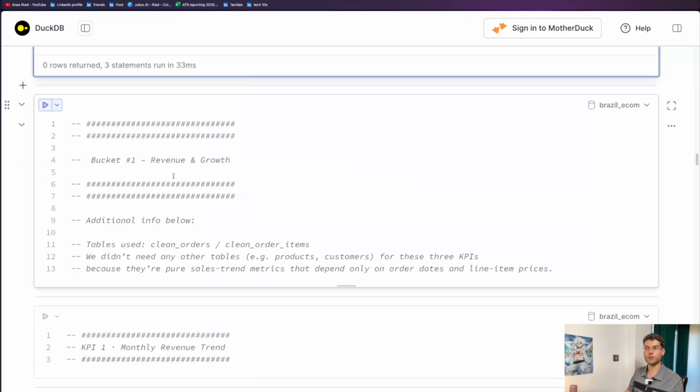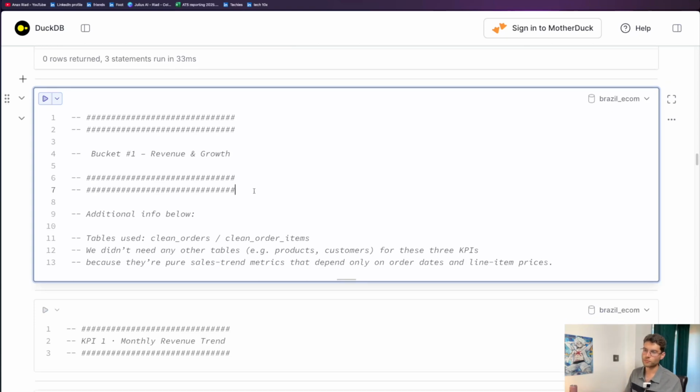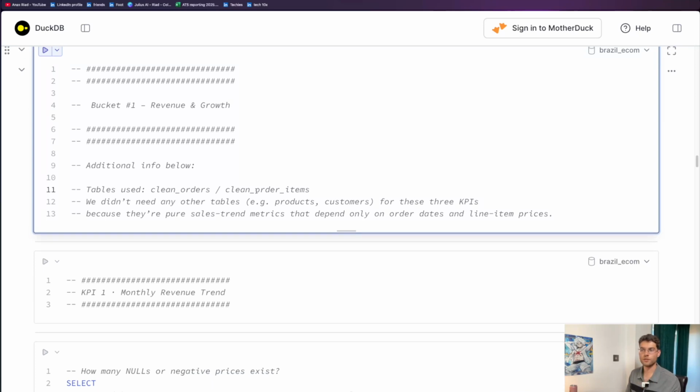Okay, now let's jump into bucket number 1, and here it's revenue and growth. This one, revenue and growth, is one of the most important ones usually in e-commerce because everyone cares about the revenue and the growth of the business overall. So the tables that we're going to use are the orders and order items. We can see here that we've put clean underscore and clean underscore. We're taking the views, but you could have taken the main tables if you haven't created the views. For these KPIs that we're going to look into, we're going to mainly use these tables, and if we need anything else, we're going to add them as well.